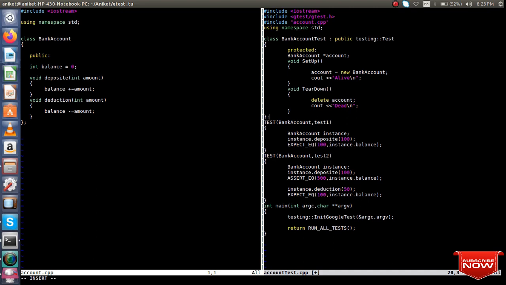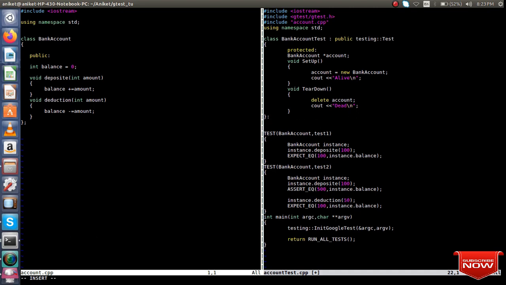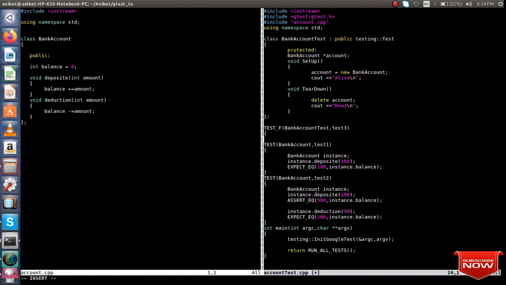Now whenever you want to use a test fixture, you cannot directly write TEST, you just have to write it as TEST_F, give the test fixture class name, that is BankAccountTest, sorry it's capital Test, and then you can give any name for this. I'll write test using the test name, say test three. Let me write the test case here.